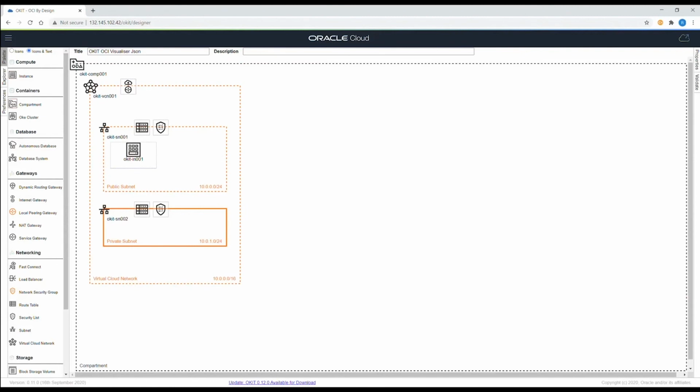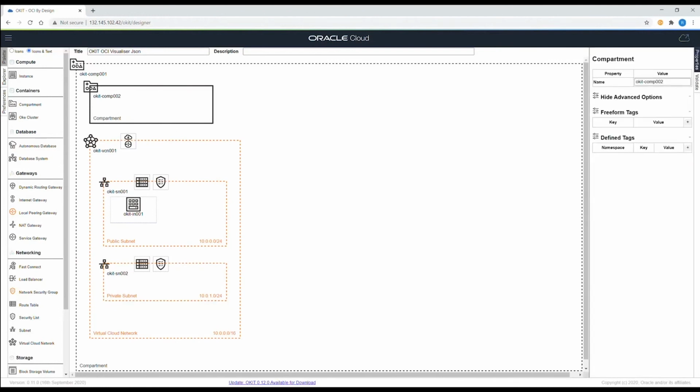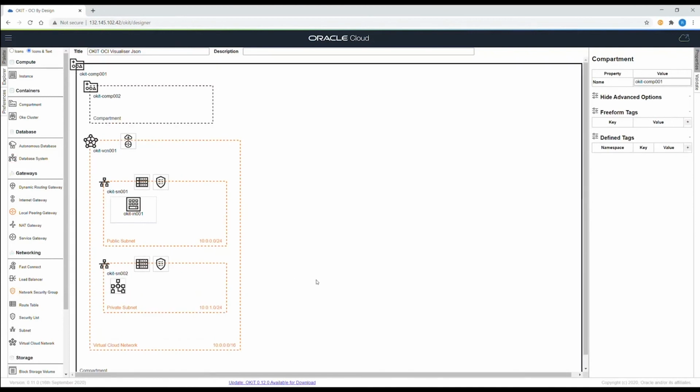So I've dragged an instance into this first subnet. I'm going to drag another compartment. I'm not going to put anything into that for now. And just take a closer look at the properties. Yeah, it's given it a name. It's just a compartment. That's the extent of its properties. I'm going to choose the validate button on the end of this, underneath the properties button, just to validate the infrastructure that I've drawn.